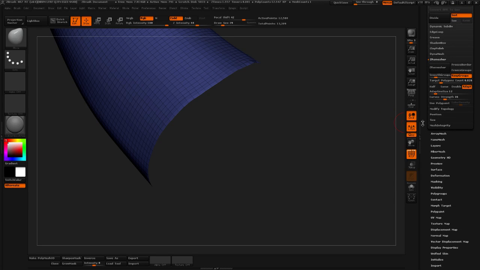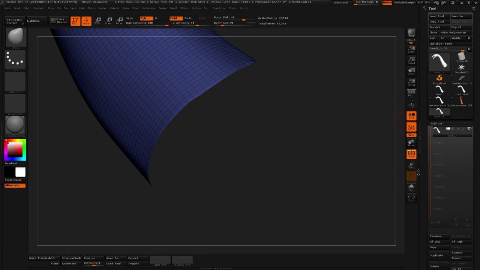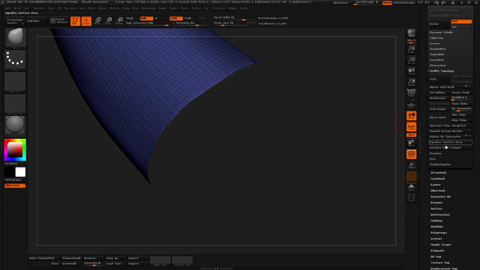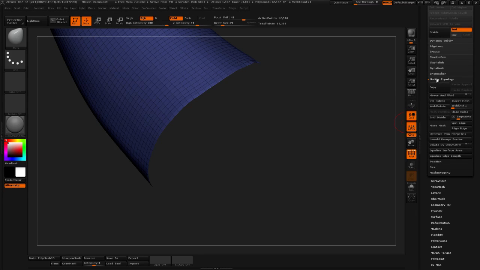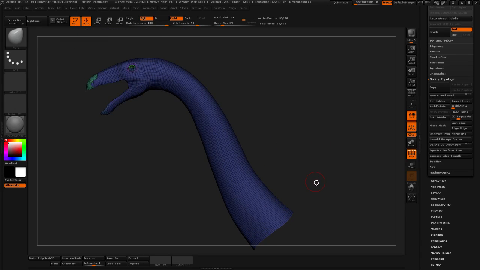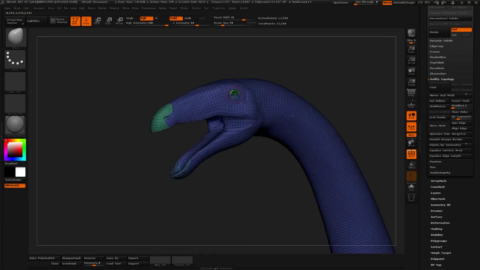So we need to delete this mesh that we polygrouped just now, and we're going to do that by going into the major Tool menu, and we need to go to the Geometry submenu, and then Modify Topology, and then Delete Hidden, and this is what takes care of that bad unwanted piece of mesh. You piece of mesh.